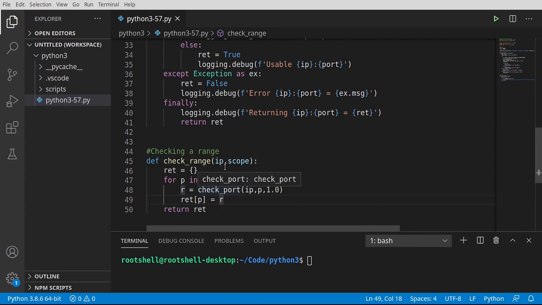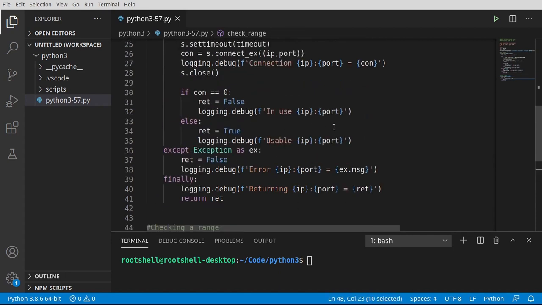So what this is going to do here is we're going to give it a range. Let's say between port 1000 and 2000. And it's going to go through each one of those and check each individual port and see if you can connect to it. So if you can connect to it, it's in use, meaning another program is using it and you don't want to try to use it. So we're going to say, no, you cannot use that. However, if it's usable, we got an error trying to connect to it. That means there's nothing listening to it. Then we can actually go out and try to bind to that.